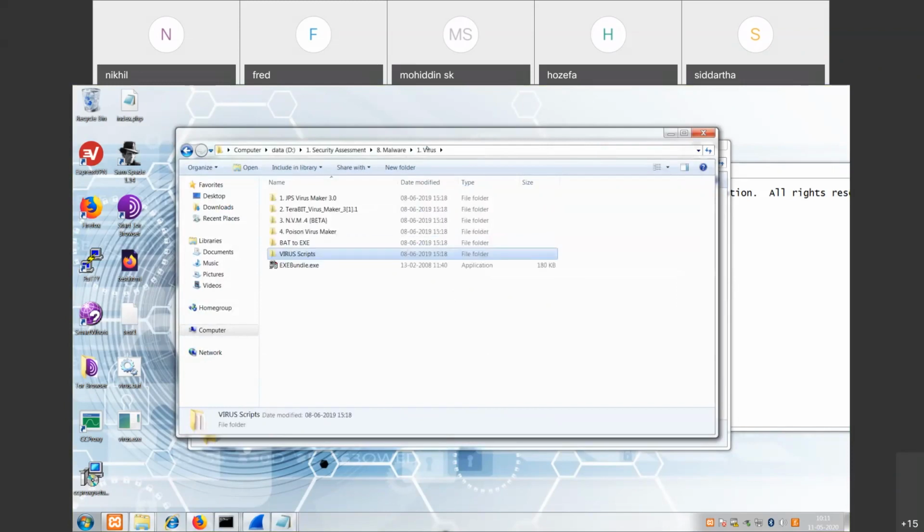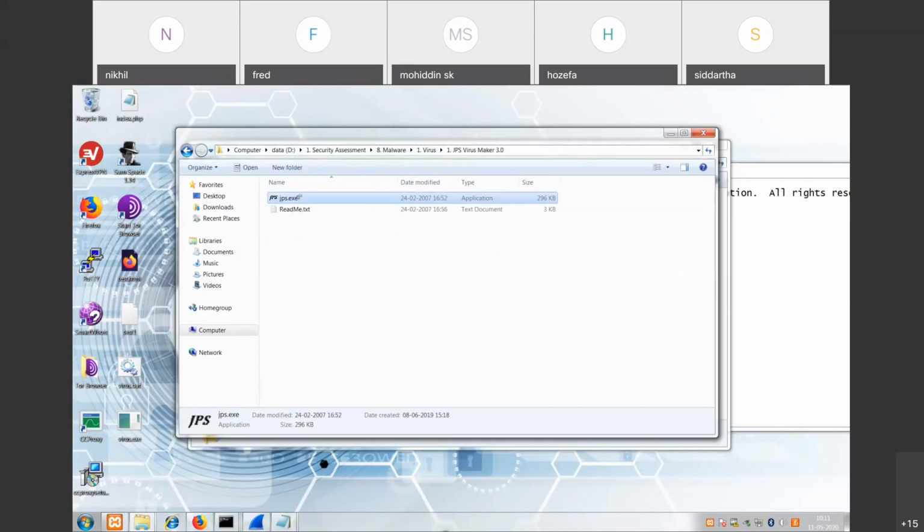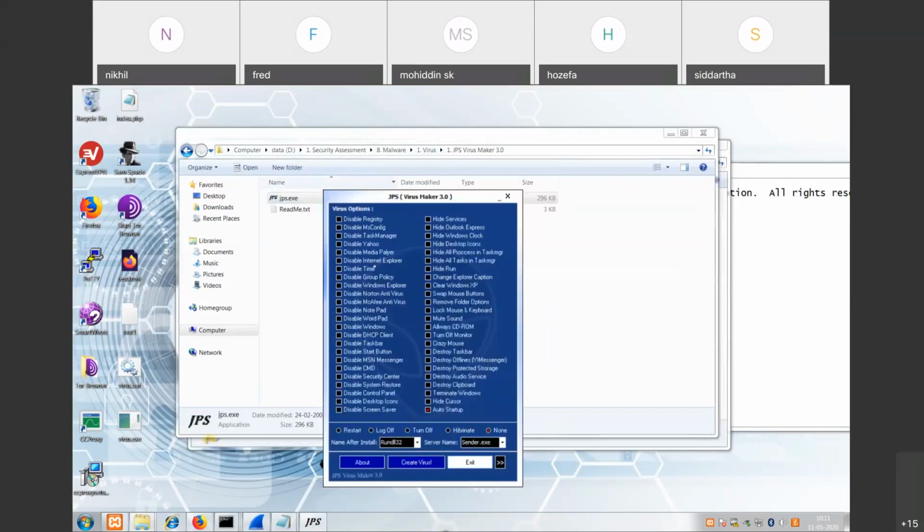So I have something called a virus maker. You can create your own virus, guys. So, JPS virus maker, guys. What do you want in your virus? You can select options and create your own virus. Now, our intention is not to create viruses, guys. Our intention is, if your machine is affected with a virus, how will you know? What are the properties of the virus? These are the things a virus can do, guys.